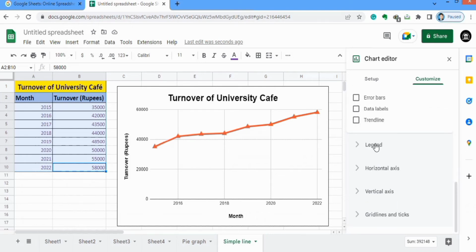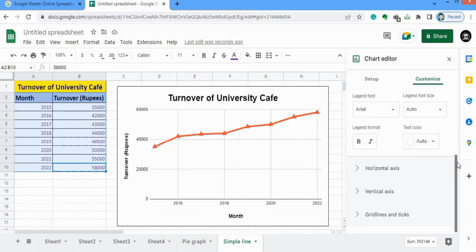Then move to legend option. I think that's not needed because we have single series of data. It's needed in multi-series of data or multiple data sets.